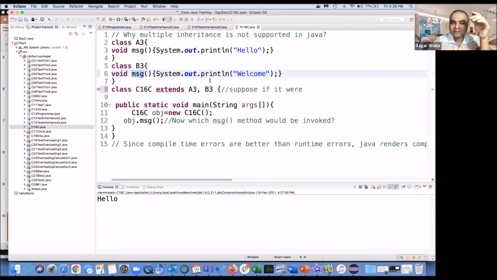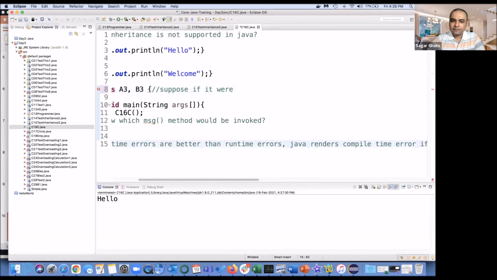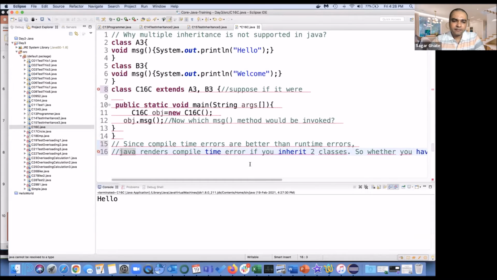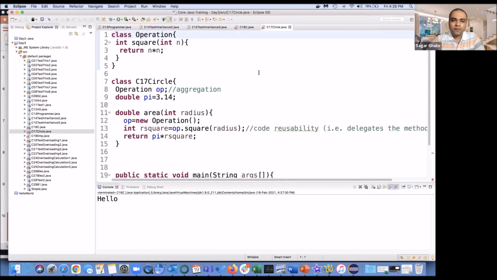So what Java says is, boss, I'm not going to support multiple inheritance at all. Every time you will have one class, so you are not going to have this anomaly. Fine, so this is going to give us a compile time error. There is a compile error. Let me proceed to the next program.